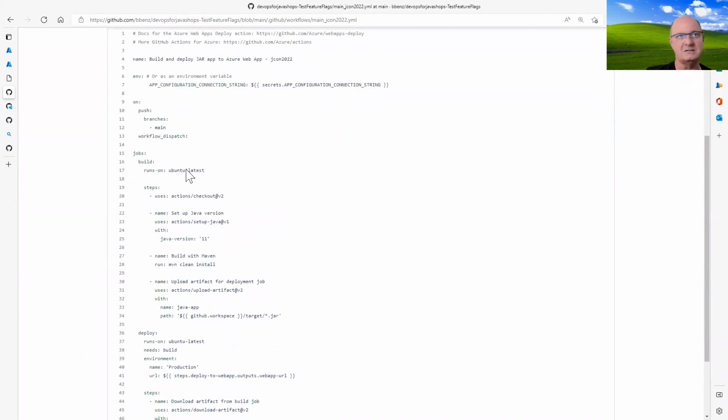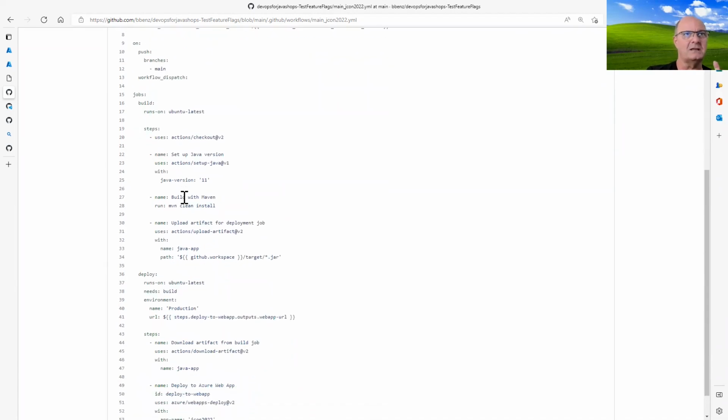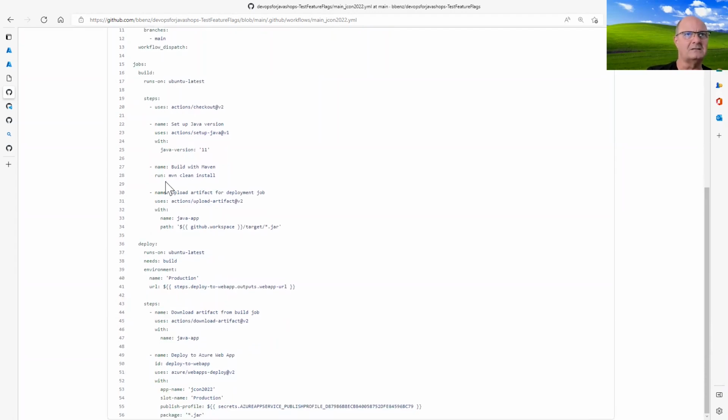Anytime there's a push on the main branch, it's going to run a build. It's going to use the latest Ubuntu. It's going to check out the code. Just like anything else, it doesn't use the code that's on that repo. It checks it out into a clone, just in case there are updates while it's running. And then it does a Maven clean install into the application environment itself, and it builds the application.